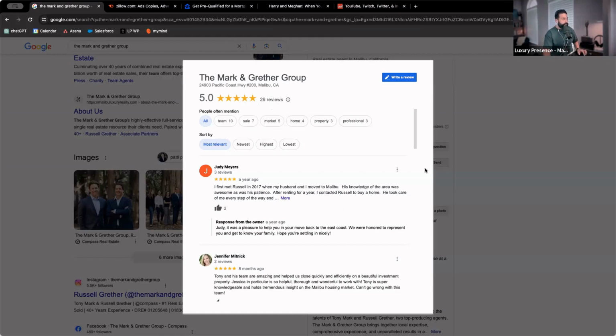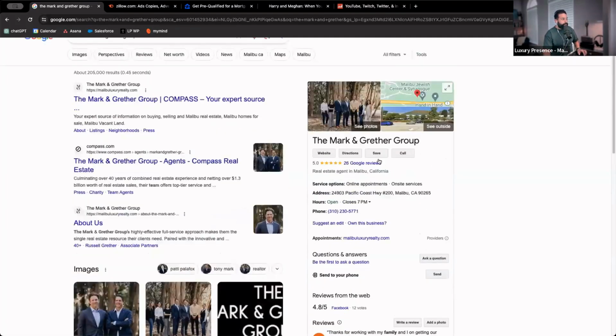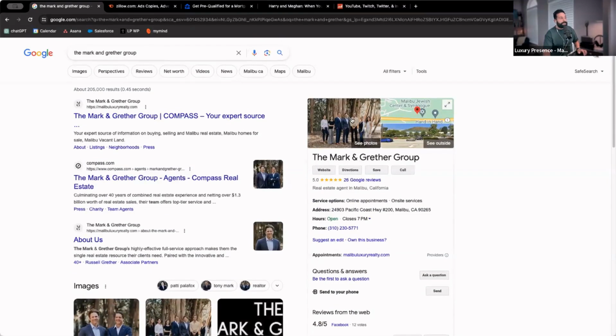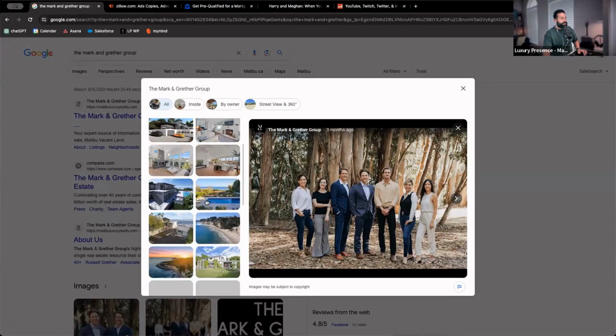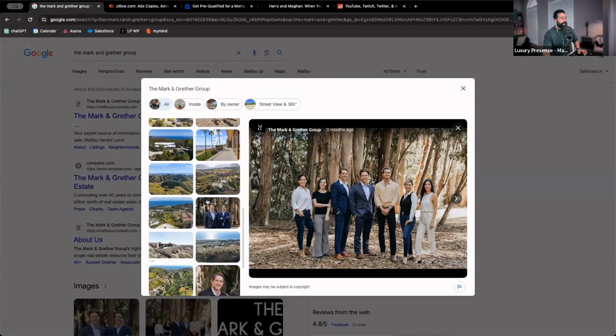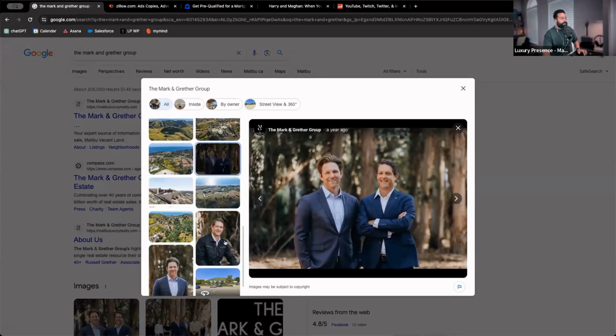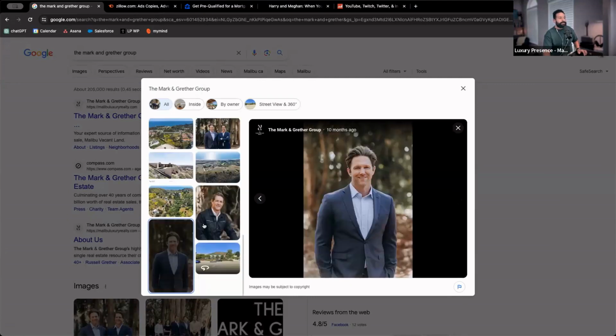Good understanding there. I would also look at their photos, make sure they have more than just a map and more than just a Google photo. They've got a picture of their team here, great. They've got listings, which is understandable, but if they have more pictures of them, yep, this is what we want. This is their brand.